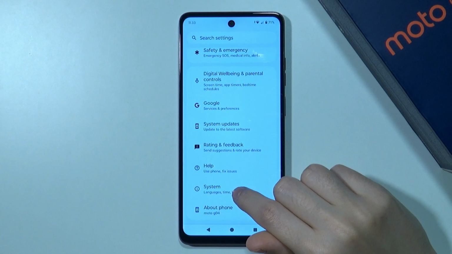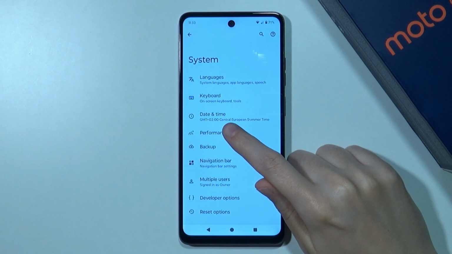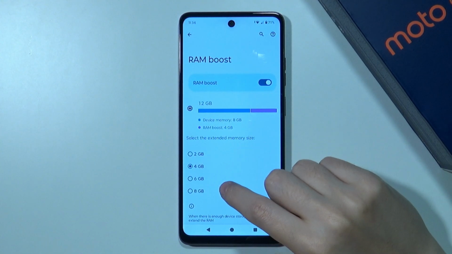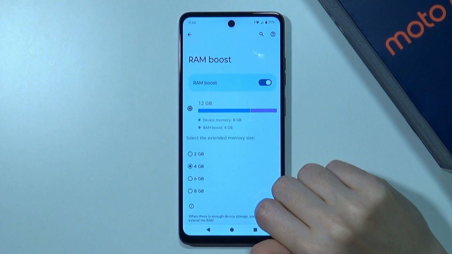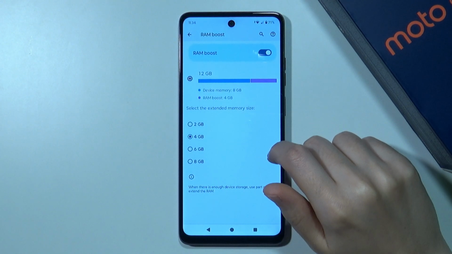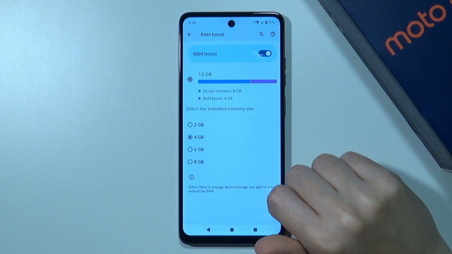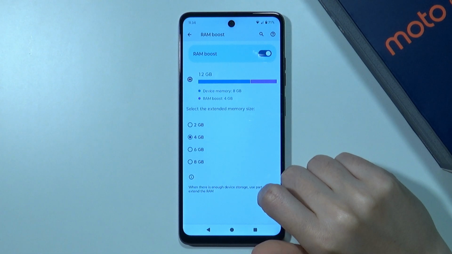We can go to system now. And then once we go to performance, we will find the RAM boost, which we can enable. And then we can grant more RAM for our device if it's available. And how it works, it's pretty much when there is enough device storage, then the Motorola will use part of it to extend the RAM.